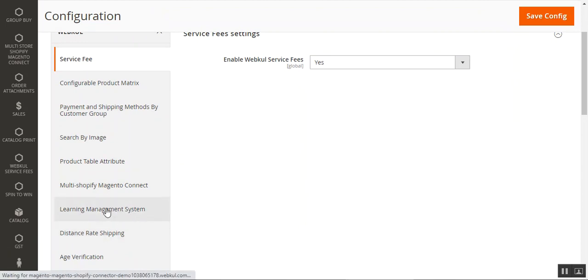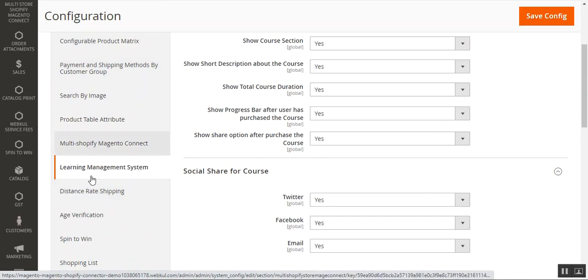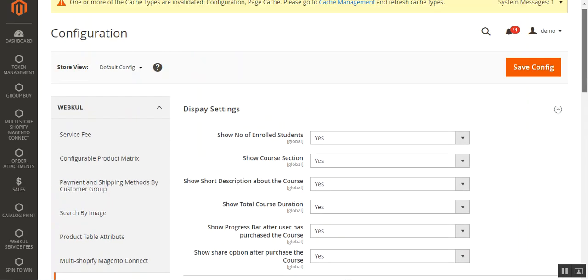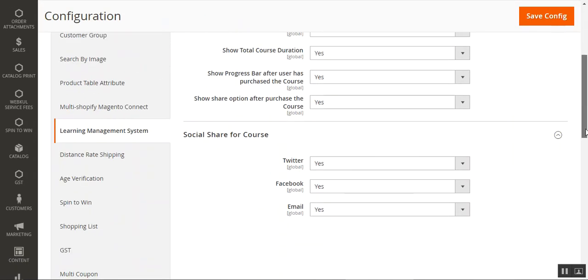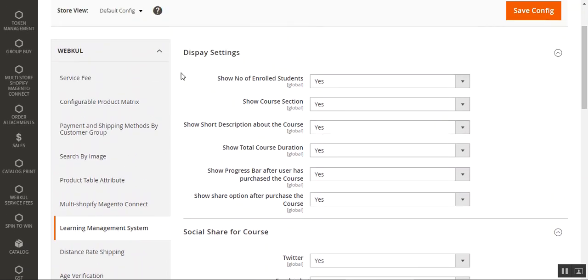So right now this is just a demonstration, so we have other products as well that are there. So after you have successfully purchased the learning management system, only this particular option would be available for the configuration of the plugin itself. So here we have two different settings. One is the display settings, and then the social share for the course. So let's go through each of them.